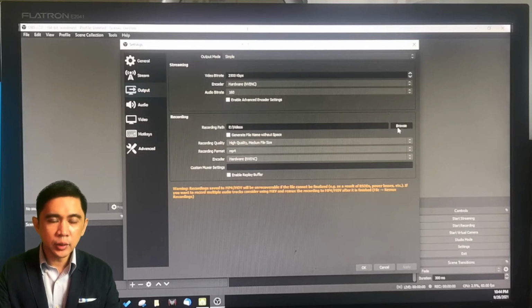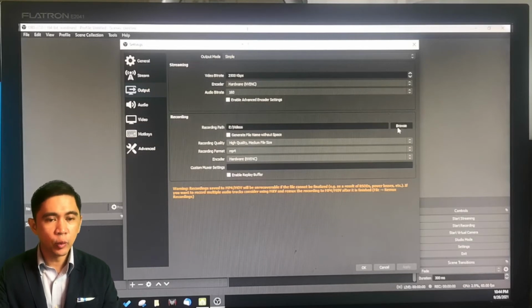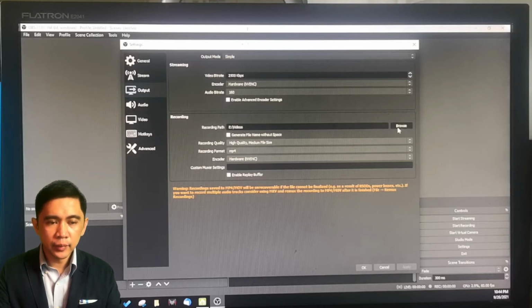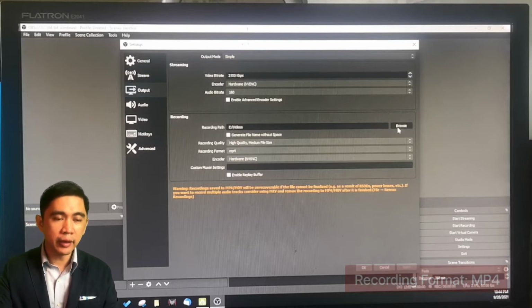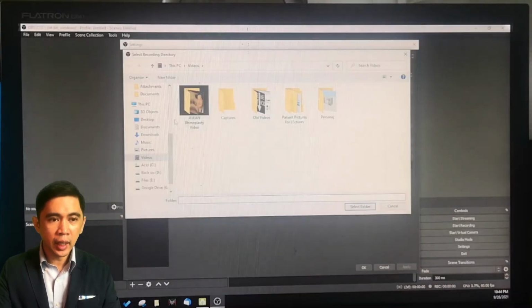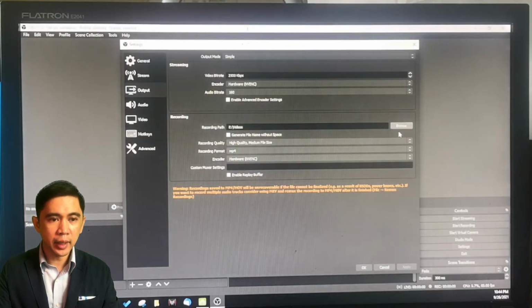At this point we're going to choose where OBS will save the video output file once we stop recording. Here I picked a folder in E, which is labeled as E videos, and here we can see the recording format. I really recommend you to pick MP4 because it can be detected by video editing software should you need to edit your video after. So I picked videos as my recording path, and MP4 as my recording format, and click OK.